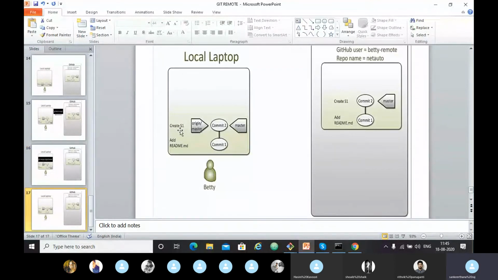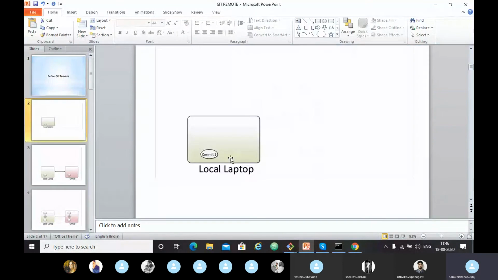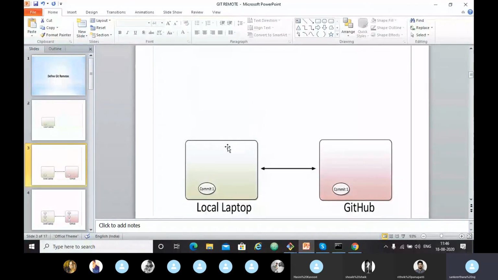We have seen the git remotes. We have a local repository, local laptop, which has a commit. To understand the remote, we have seen it from the perspective of the local laptop. GitHub is a remote repository, meaning it will have the same version of files that we have in the local repository. So from the perspective of the local laptop, GitHub is your remote repository.